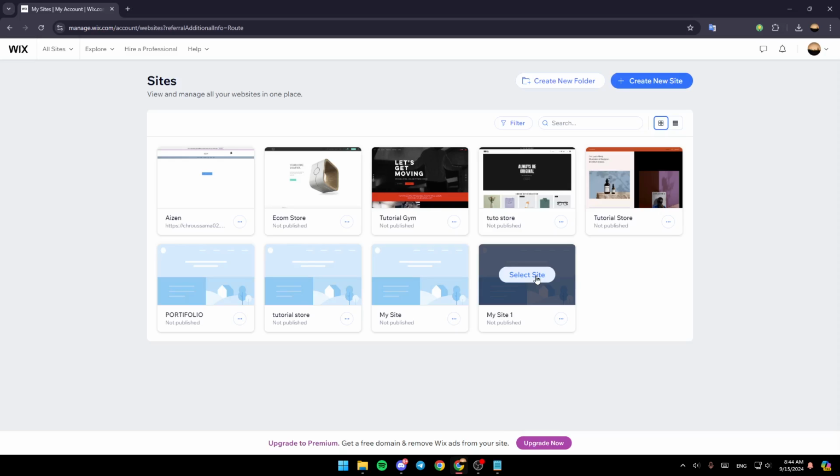As you can see guys, I'm right now on Wix and this is how the homepage looks like. So right here in the top, you're gonna find the option to create a new folder, and here you're gonna find the option to create a new site. Right here in the center, you're going to find a list that includes all of your websites that you created before. So right now I'm going to go to the site I want to edit.